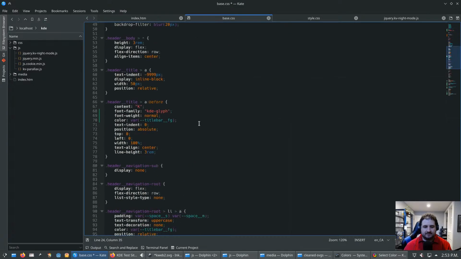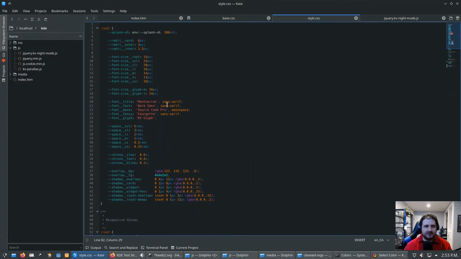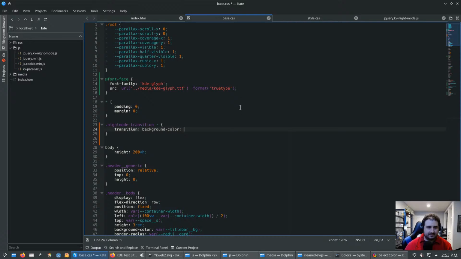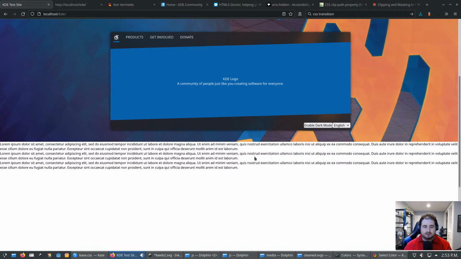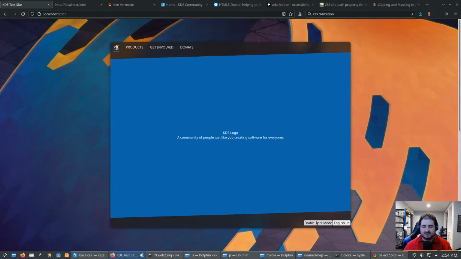We kind of want it to be a bit on the snappy side, so we're going to go chrono fast. Background color var chrono fast. And then we're going to go color chrono blink. We're going to make this important. There we are. Nice little transition there.